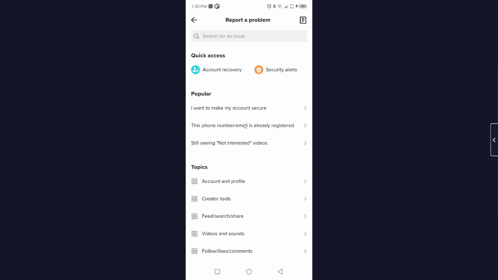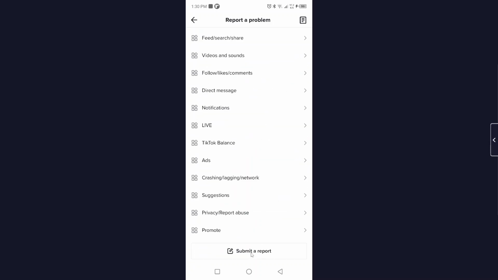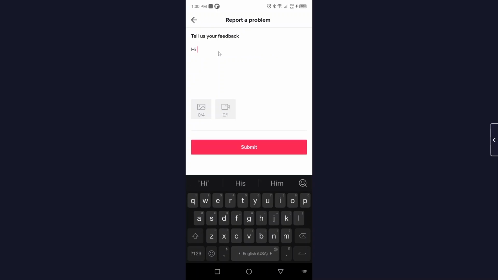Once you are on that page of reporting a problem, you simply need to scroll and click on submit a report. And here you need to mention that, hi TikTok team, I am unable to change my date of birth, can you help me? Hi TikTok team, can you help me change my date of birth?